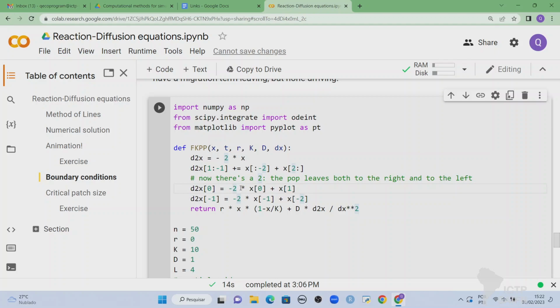You have some individuals leaving to the left at the left-hand side and to the right at the right-hand side. Yeah? And they leave to where? They leave to nowhere because they are not modeling outside. You are losing population in this region. Okay? Questions? Comments?